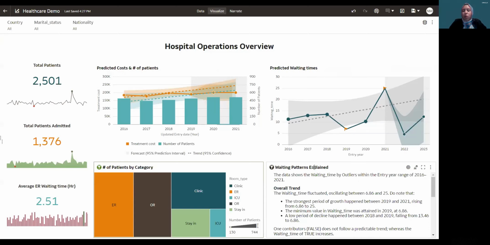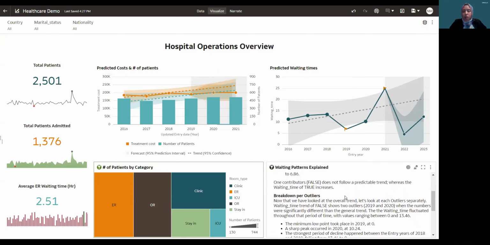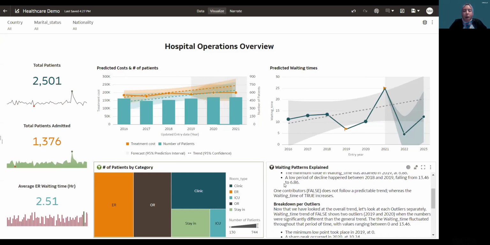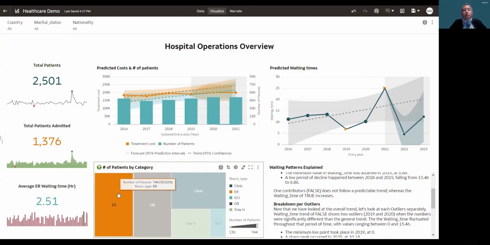And we also have the cool feature of the narrative that explains the predicted waiting times at the bottom right here with the overall trends and a breakdown as well. We can also see the total number of patients by category in the tree map, and we can use this as a filter to control the content of the dashboard.